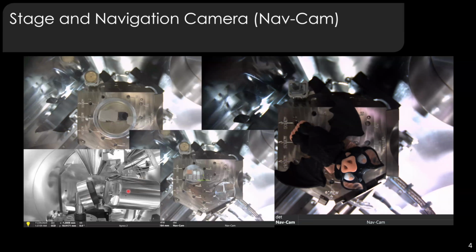And here you can see my nice 3D printed bat from Halloween. It's small enough that it fits on the stage, but you can see we can put fairly big objects on.